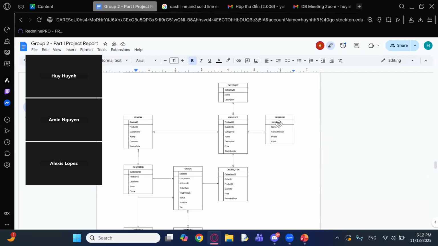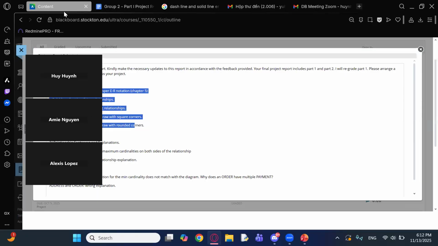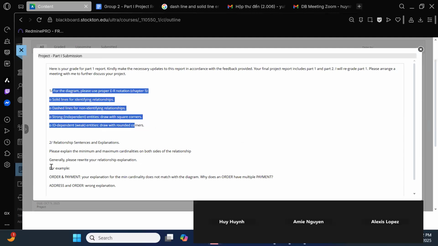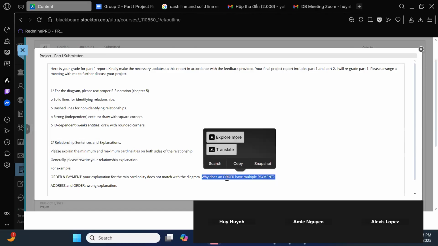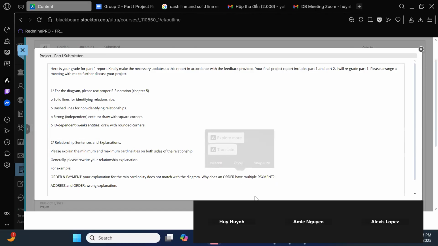Because category, product, and supplier are kind of strong entities, we just don't touch them. We just change the solid line to a dashed line, and that's it. Okay, let's move on to the second part. She said to explain the cardinality relationship and rewrite the explanation, for example, order and payment. This is what we just resolved, why an order would have multiple payments, so we don't do that anymore. So I think it's good. What does she mean about the minimum and maximum on both sides of the relationship?